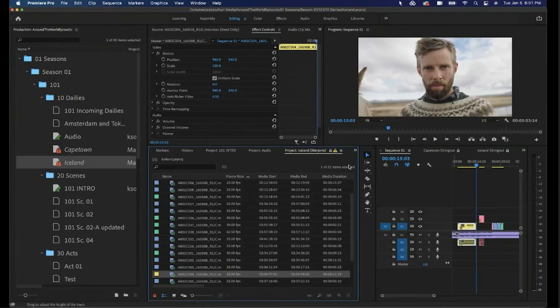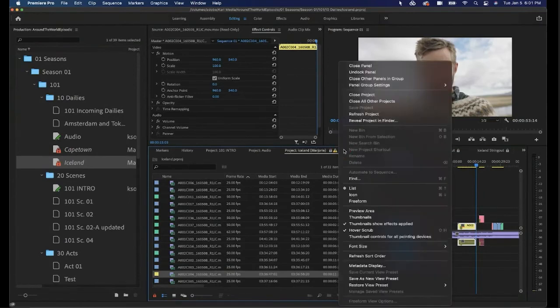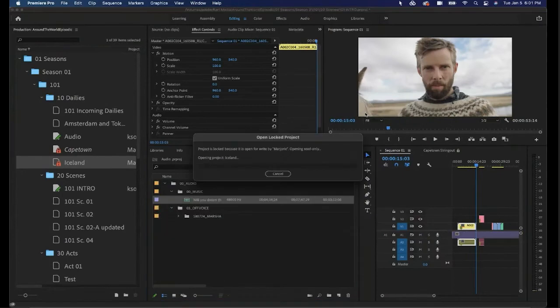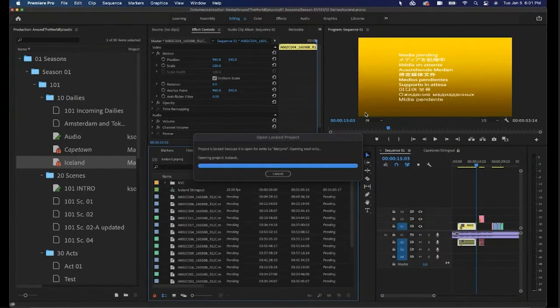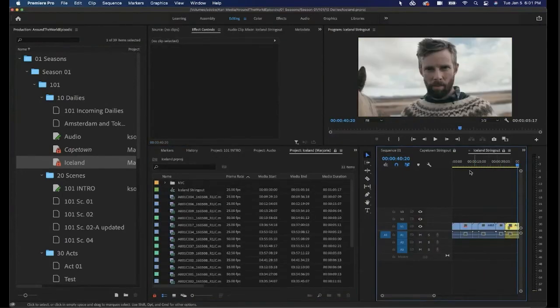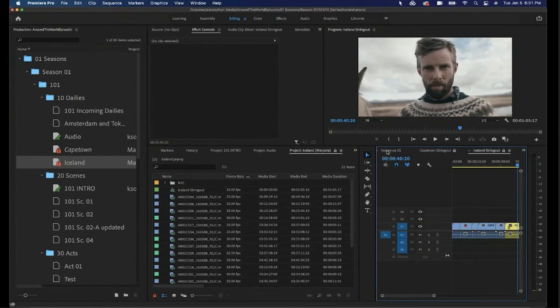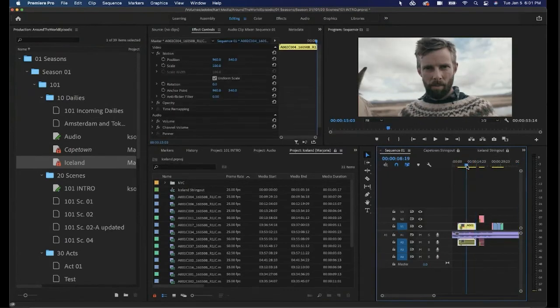I'm going to go ahead and do that here. I'll refresh this project. And the LUT has changed there. And it's also changed on my sequence. I like that better. That looks really good.